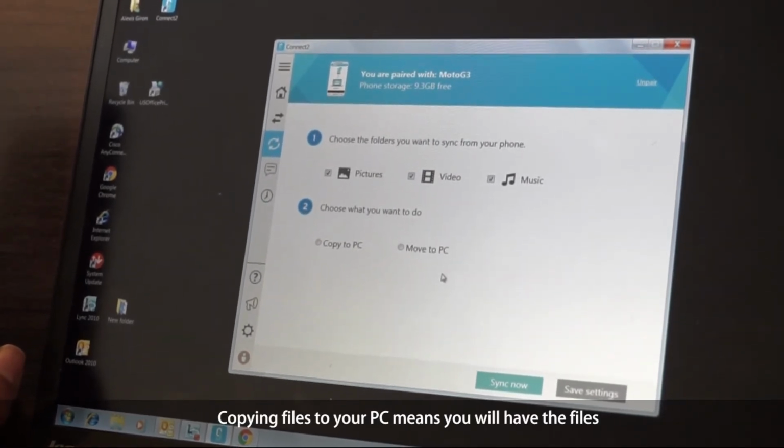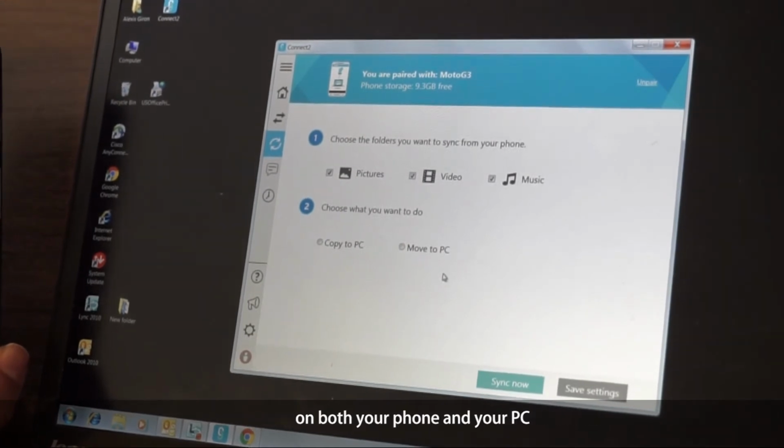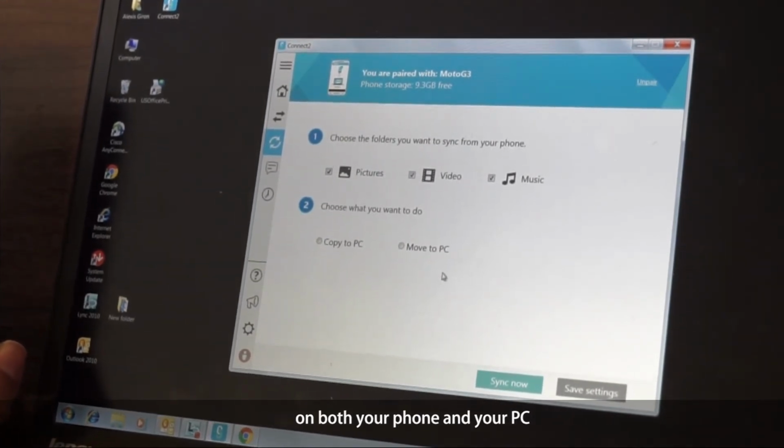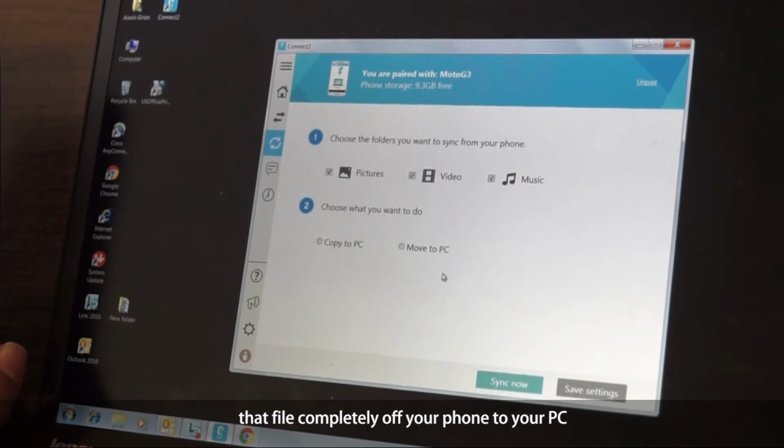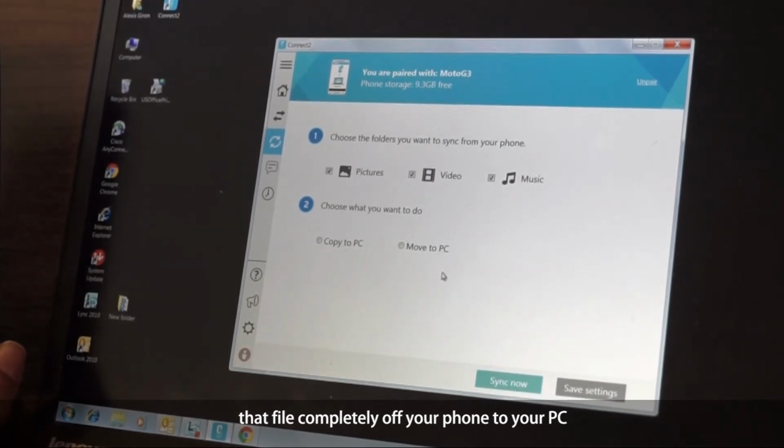Copying files to your PC means you have the files on both your phone and on your PC. Moving the files means you will move that file completely off your phone to your PC.